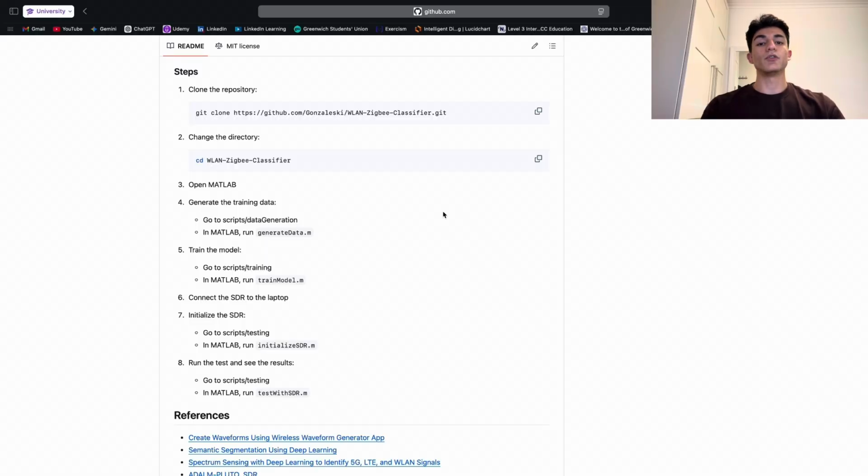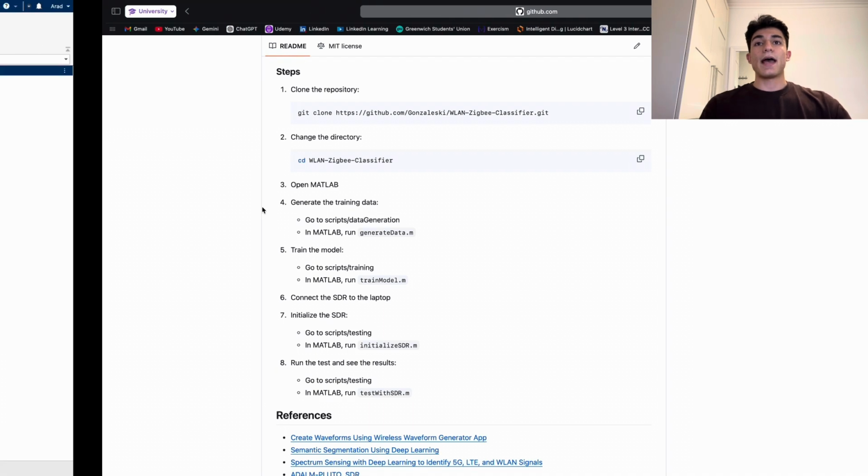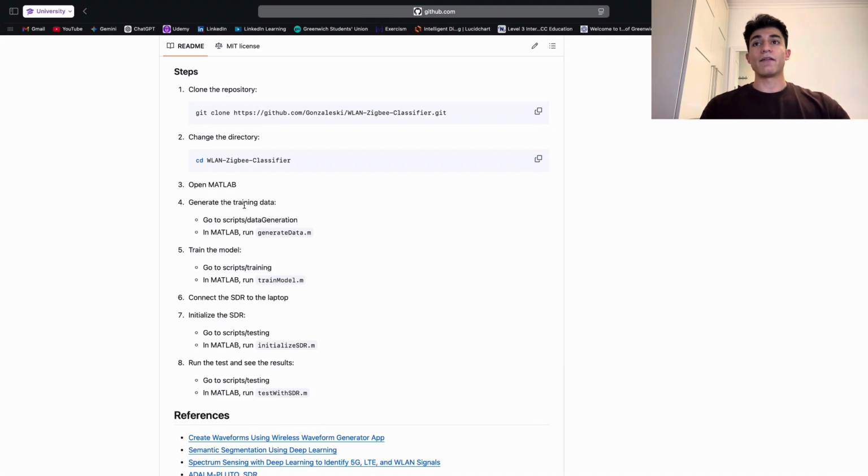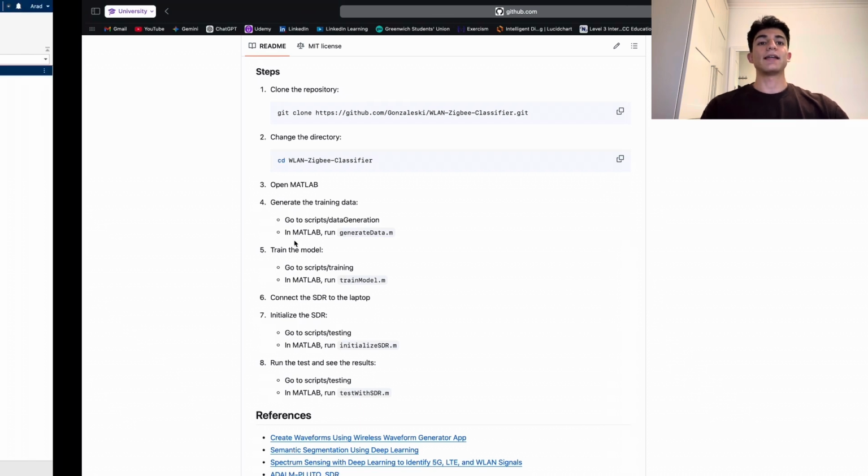And now we're going to set up the project, and the first thing we need to do is to generate the data, the synthetic data that we need in order to train our model on. So we're gonna head over to the steps on the project's GitHub page, and first we're gonna clone the project, change our directory to the project, and open MATLAB in that directory. And after opening MATLAB, we have to go to scripts, data generation, and run generate data.